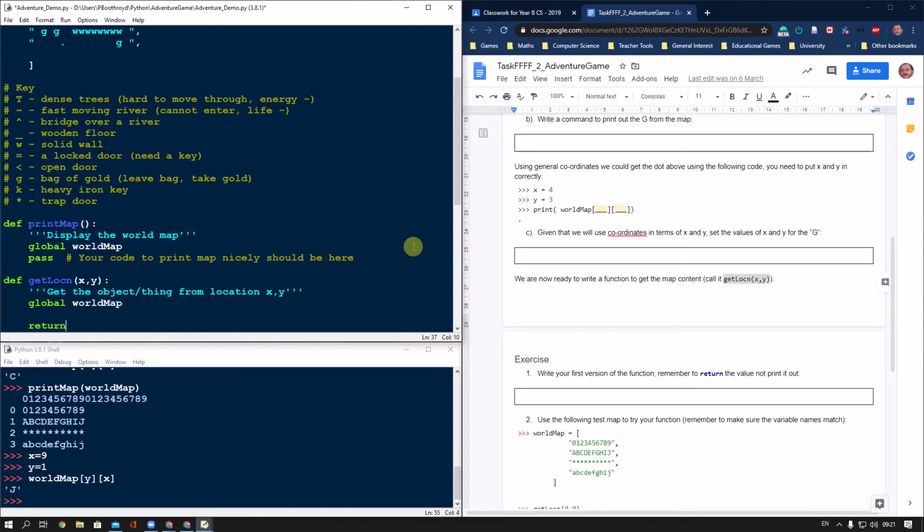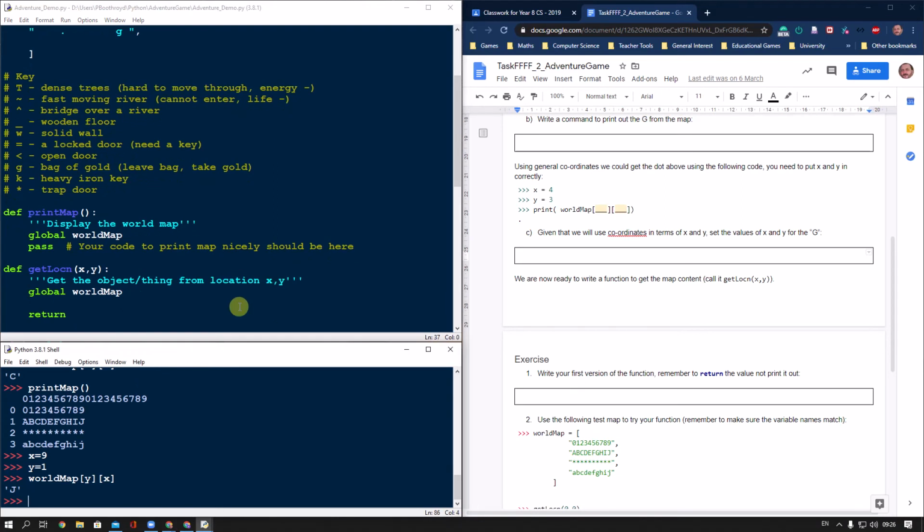So we're going to use a return. And the return, this version of the function, by the time you get to this point C, you should be able to write a command that will do the return. Okay, so once again, you've got to write your own code into this. And when you've run it, so if we go to here and press save and then run, I should now have access to my map.